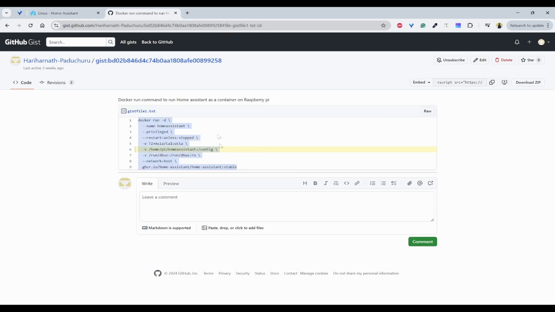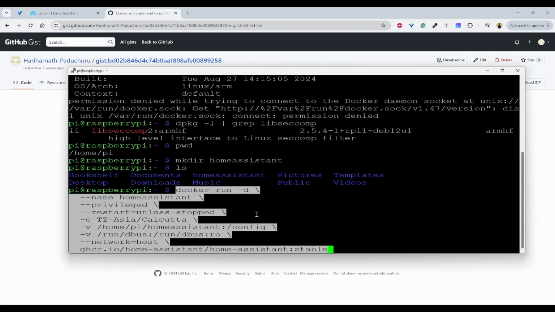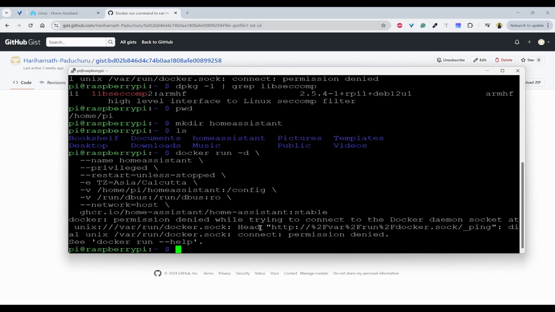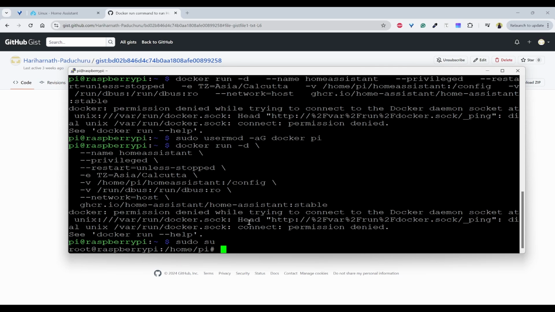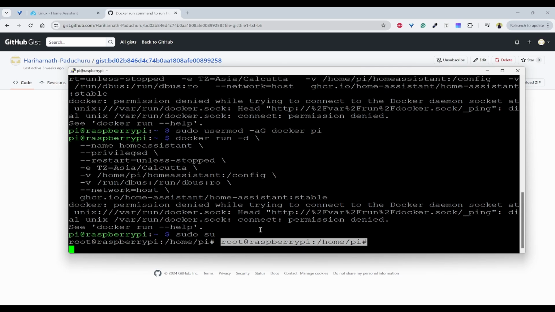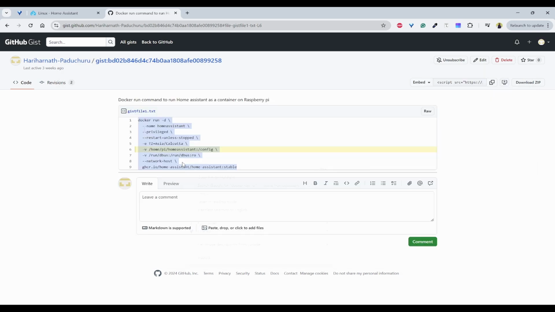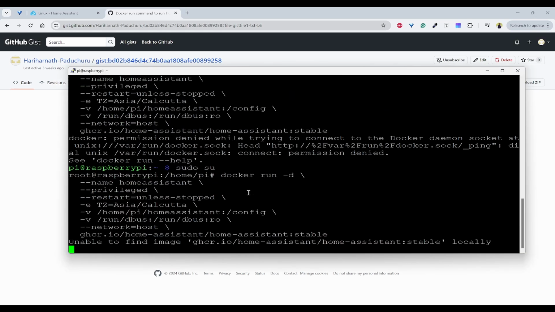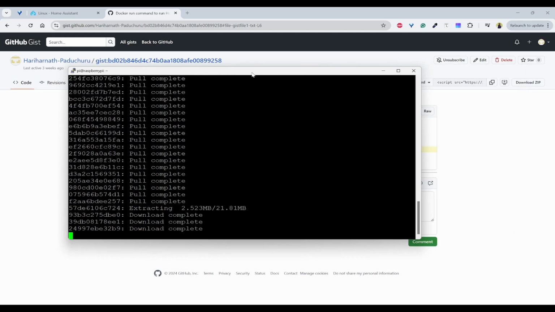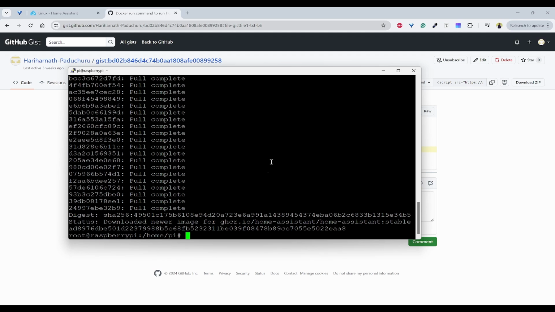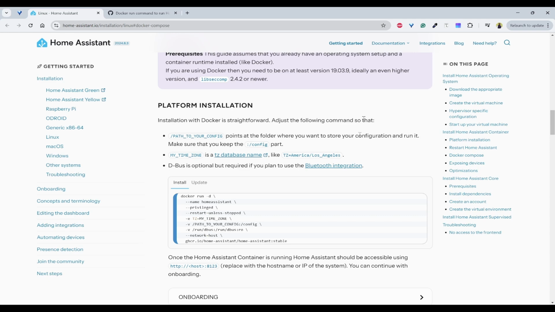So I'll provide this link in the description as well, and you can copy this and paste it here. So it is saying permission denied because we are running as Pi user. So what I can do is I can use sudo su and it will go to root, and now I'll paste this and run. So what it will try to do is first it will try to fetch. Now you can see it has downloaded properly the Home Assistant, and we can go to the next steps.